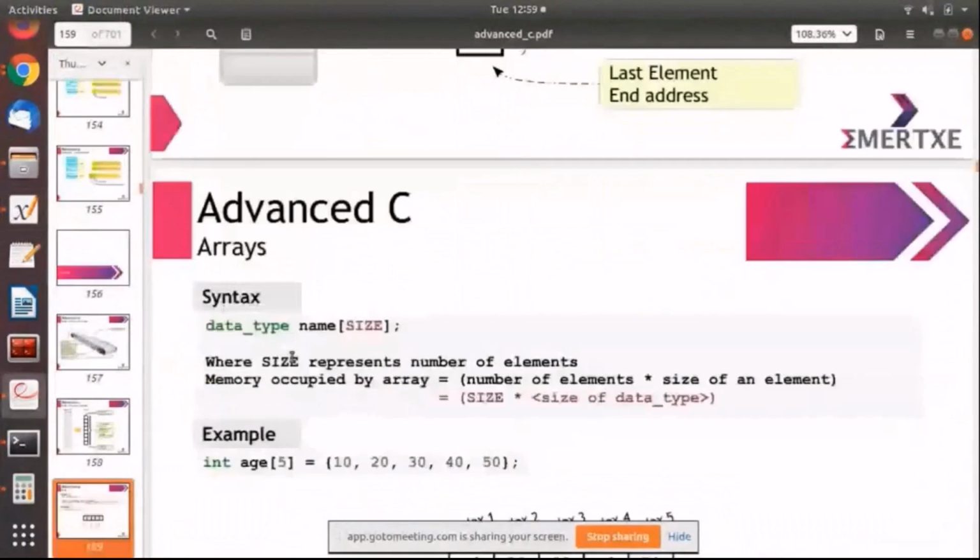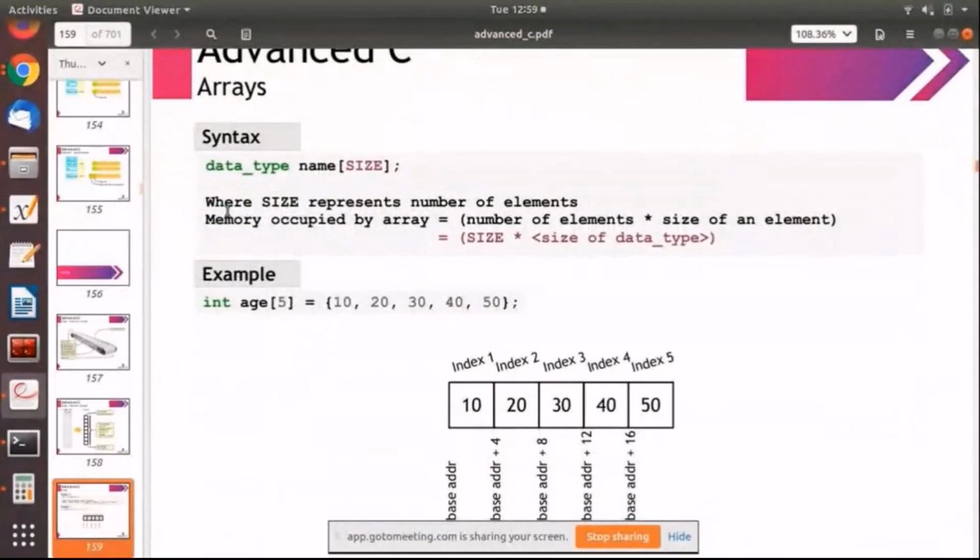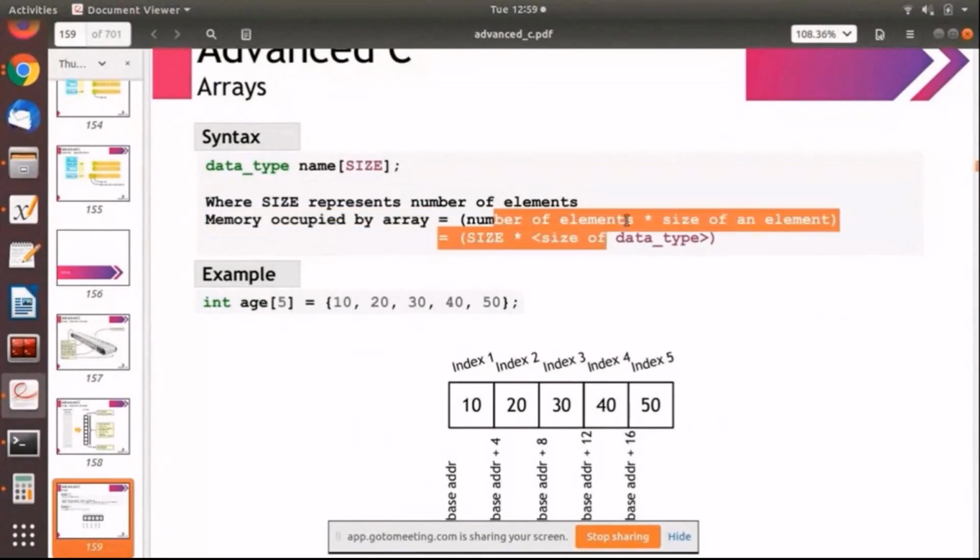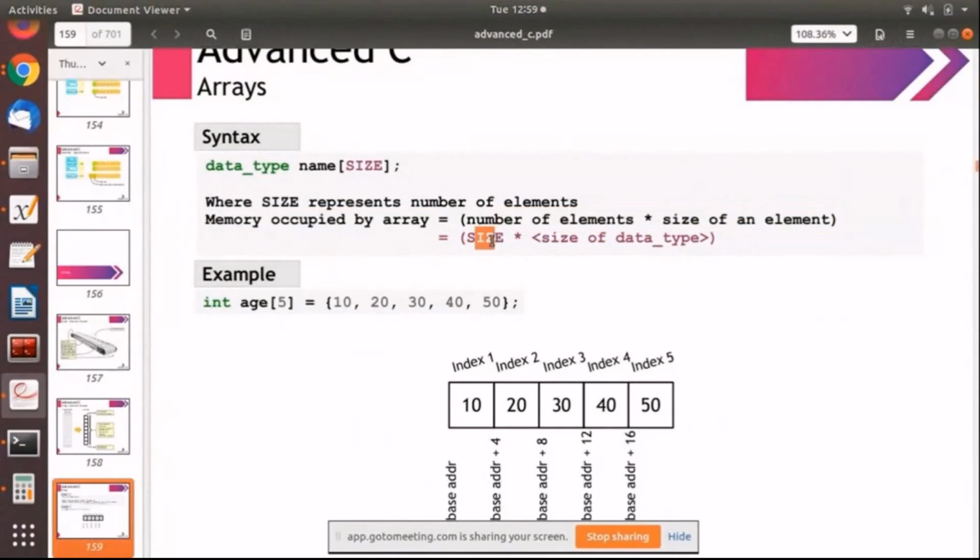See here, data type, name, size, where size represents the number of elements. So the total memory occupied by the array is number of elements multiplied by size of an element. That is in turn size into size of the data type.